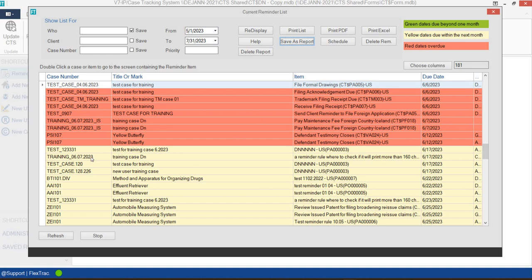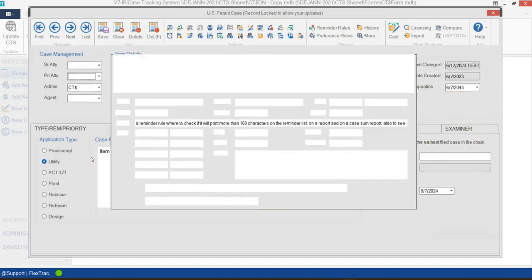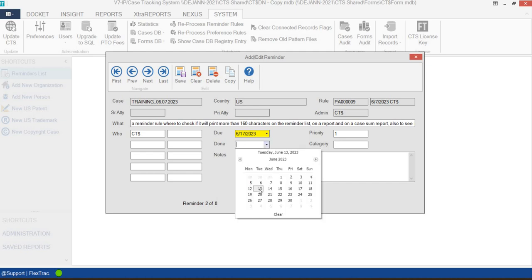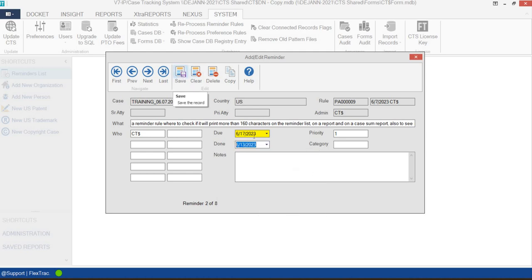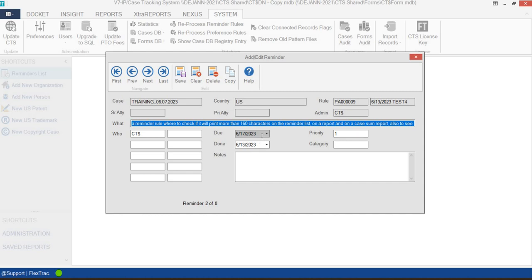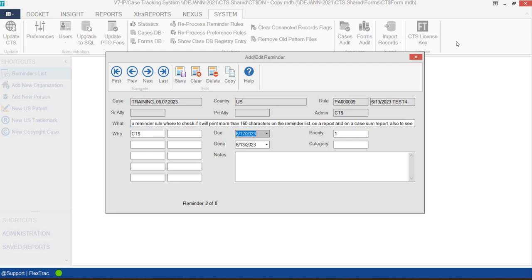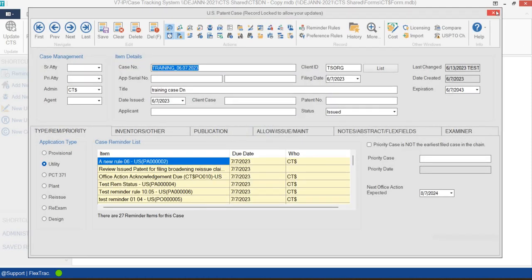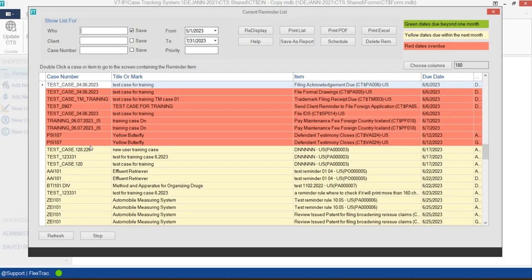If you want to access a reminder, you just select the reminder and double click, and it will go directly to that reminder, where you need to enter a done date. Click on save. It will gray out, because it enters a done date for the reminder, and it will be a gray color. Go back, and that reminder has a done date and it's completed.